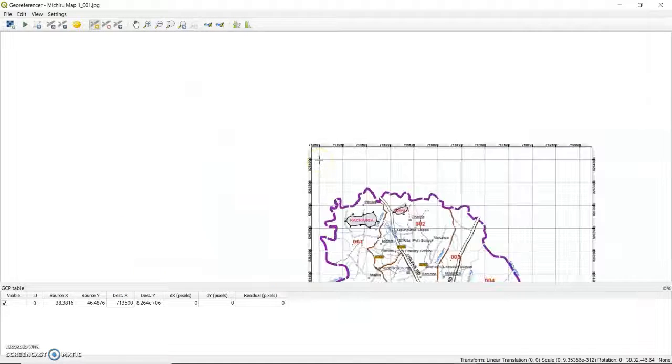So you need to add another corresponding point. As you can see, 713,500 is the easting. This is it. 8264 is the northing, which is this. Okay, once you have done that, let's add another point. At least we should add 4 points.